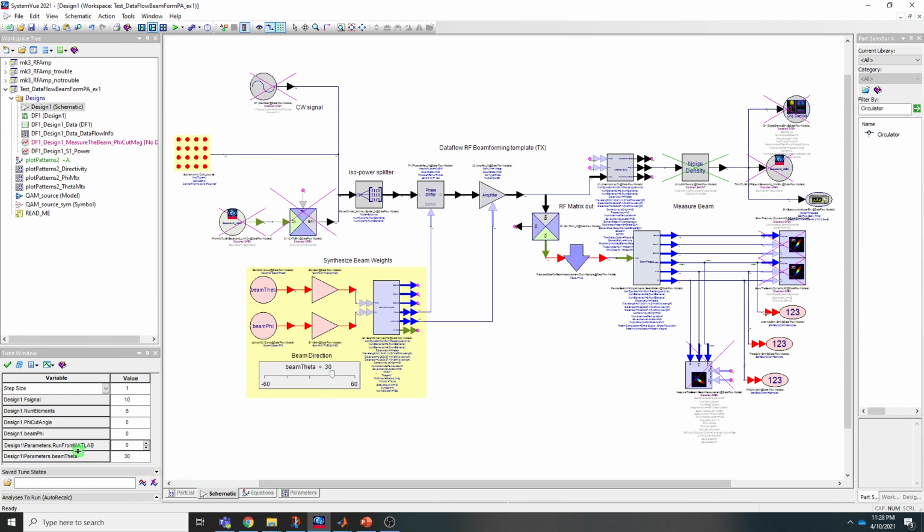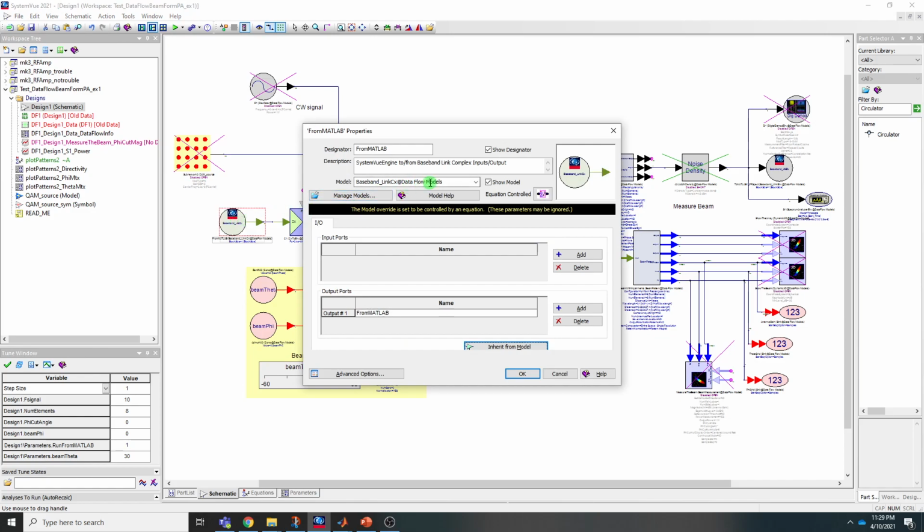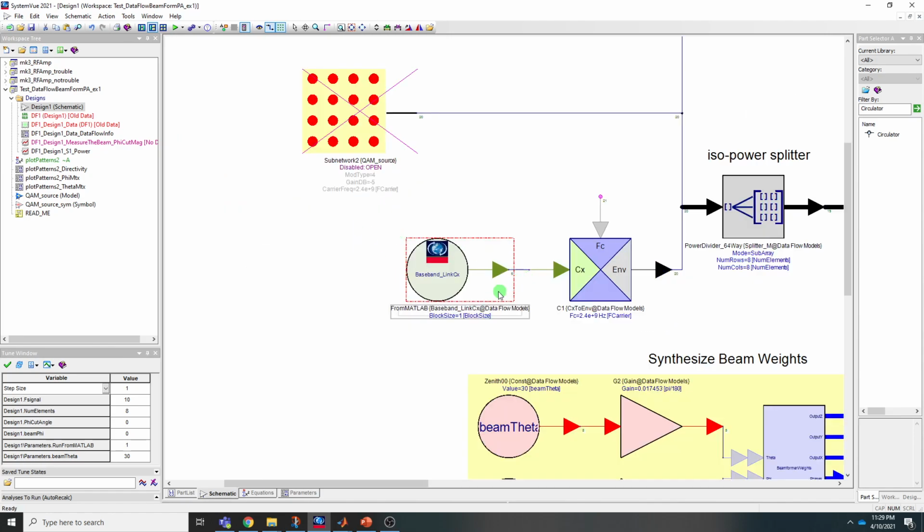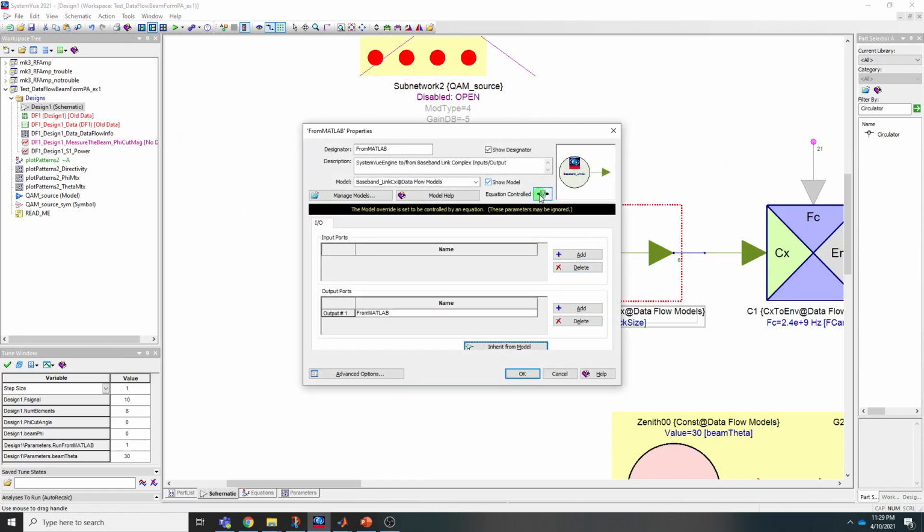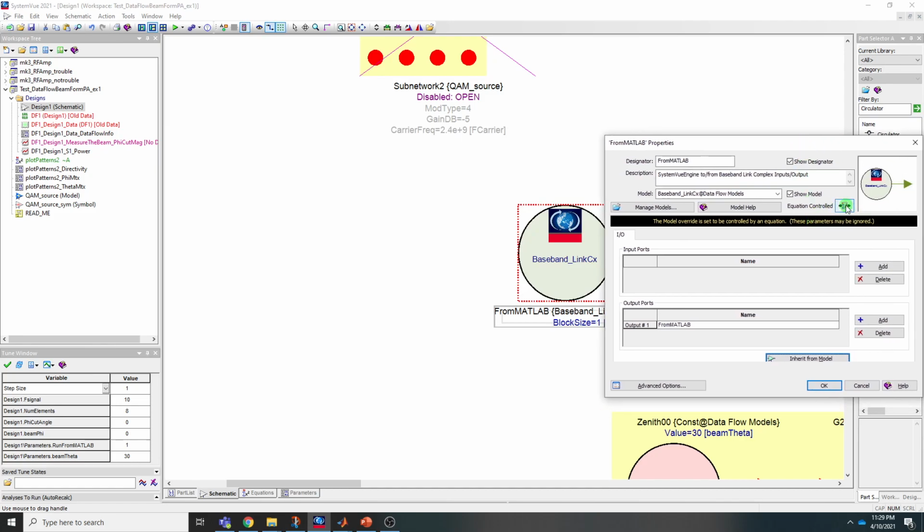If we put run from Matlab to 1, as you remember in the first video, that basically controls what baseband link is seeing and controlling when you run it from Matlab. For example, that's set by the baseband link source here. If we go under equation controlled and do control by equation, it's set from run from Matlab. Or it could just be always on, use the active model. But in this case, it's controlled by an equation.